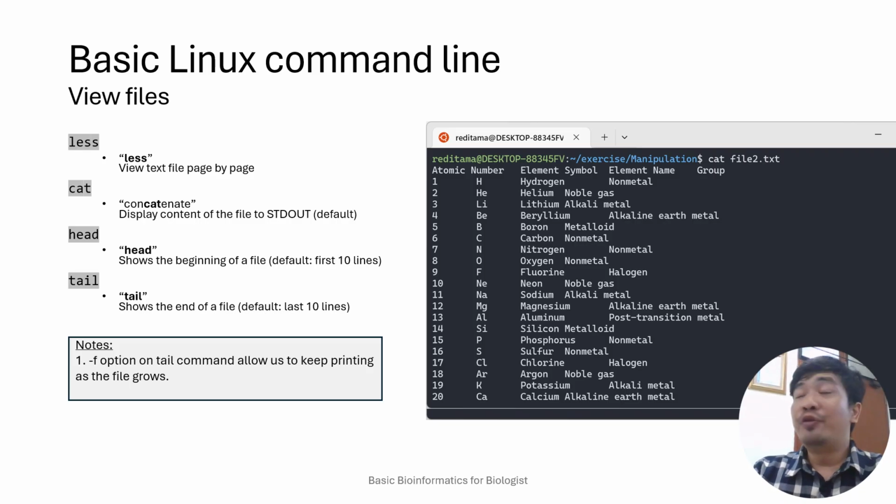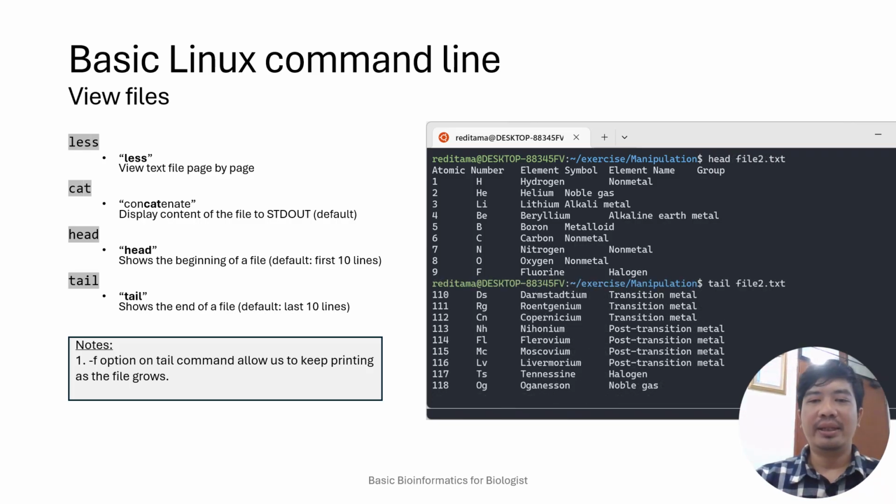And then if you have bigger files and you only want to check the head, you can use head. It will print only the first 10 lines. And if you want to look at the end of the file, because sometimes there is important information at the end of a big file, you can use tail. Okay, this is an example.